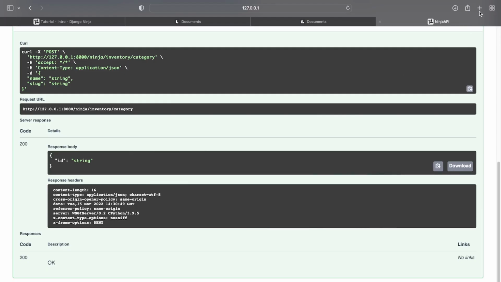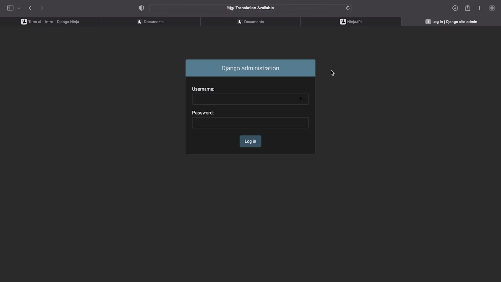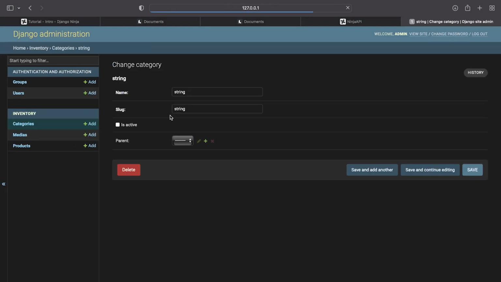If you're interested in seeing the data, then just head over to your admin area. So as long as you've got the server on, go to admin. Now you should have, if you've loaded the fixtures in, it should be admin and password. That's the username and password. And then you can now see if you go into categories, we have a new category, string, string.